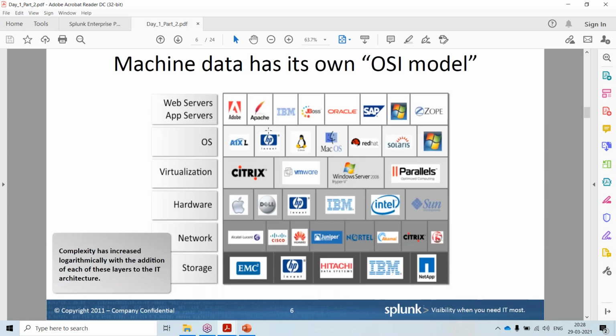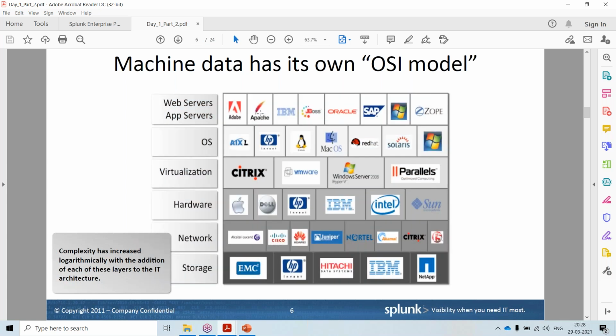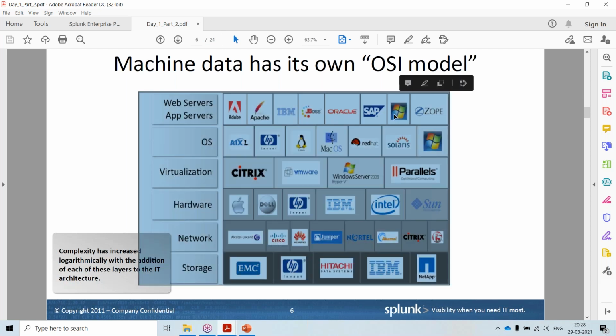So this is the OSI model basically, for the machine data. In an organization, you will be more familiar with this layer, the web and applications layer, web server or app server. Normally you will be installing your application in Apache Tomcat or JBoss or Oracle, or on a Windows server. So what will happen?